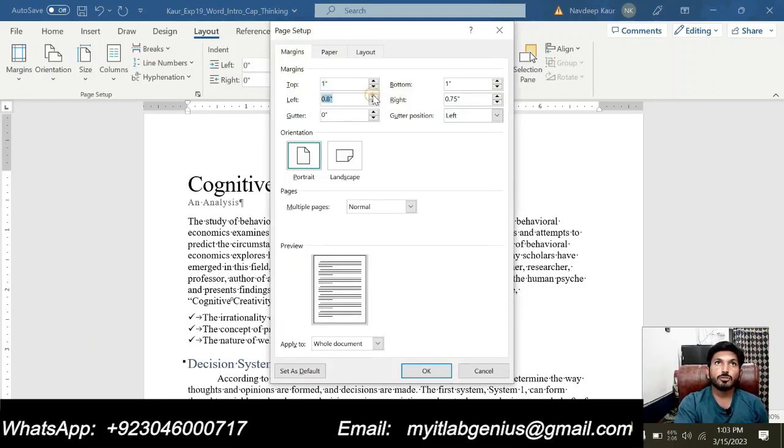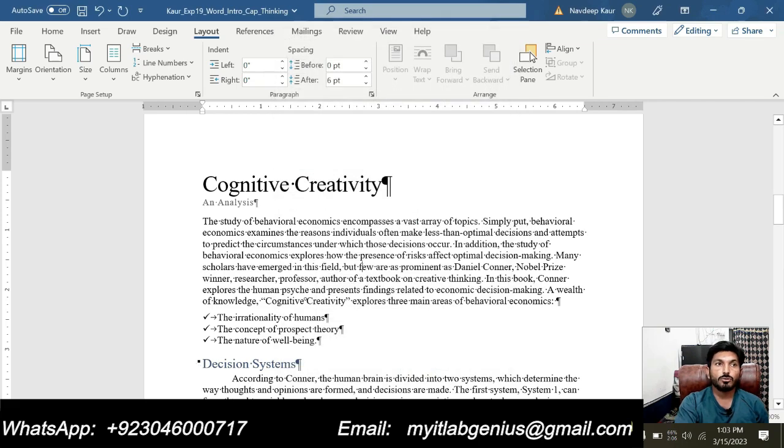So left and right margin should be 1. We will increase the margins. You can see that the left margin is 1 now and the right margin is 1 now. So we are supposed to change the margins of this document, that is the left and right margins, and make them 1. So click OK. So now you can see that margins have been changed. Now we will save this and we will move to our next step.